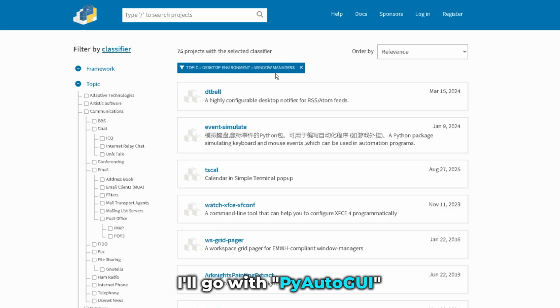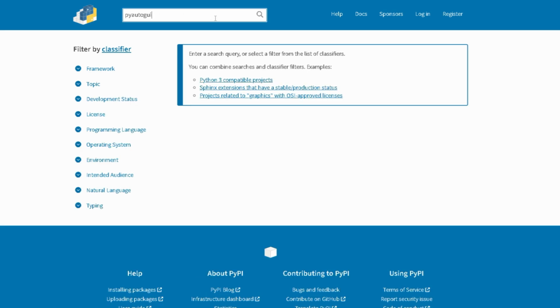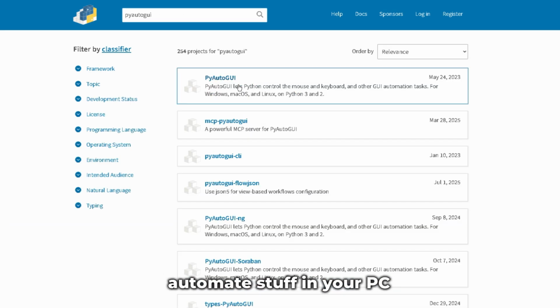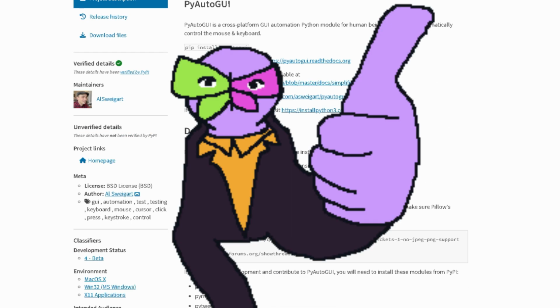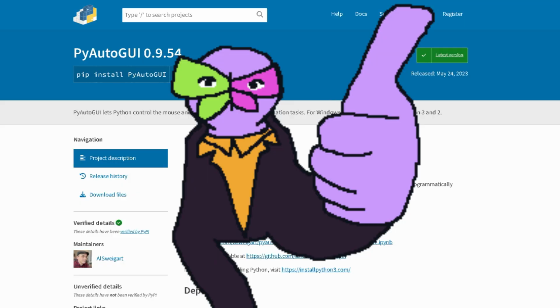I'll go with PyAutoGUI for demonstration. This package allows you to automate stuff in your PC, like moving your mouse around, clicking stuff, pressing keys. It's a very cool package, you may give it a try.